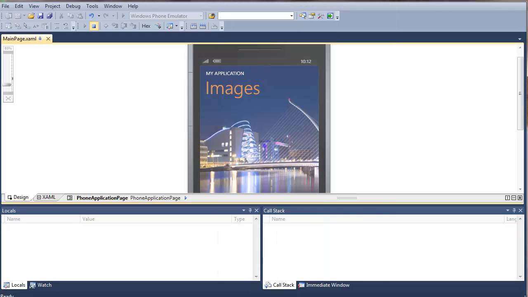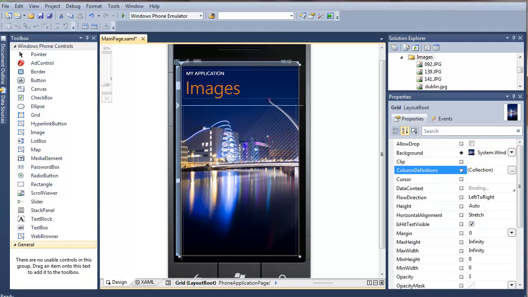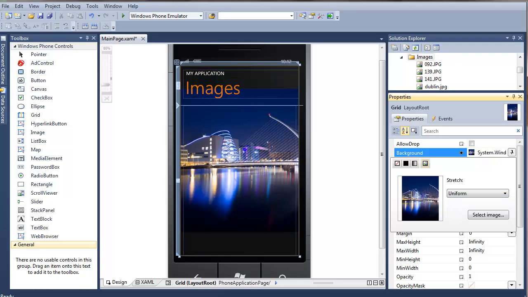I'll just stop debugging there. So back at the application, first I need to select the main grid. I'm going to click on the outer grid here. Again, I have grid layout route is what I want here, just so you can see layout route. And there's my background. You can see the stretch is fill, so if I change it to uniform, or uniform to fill, let's try that.